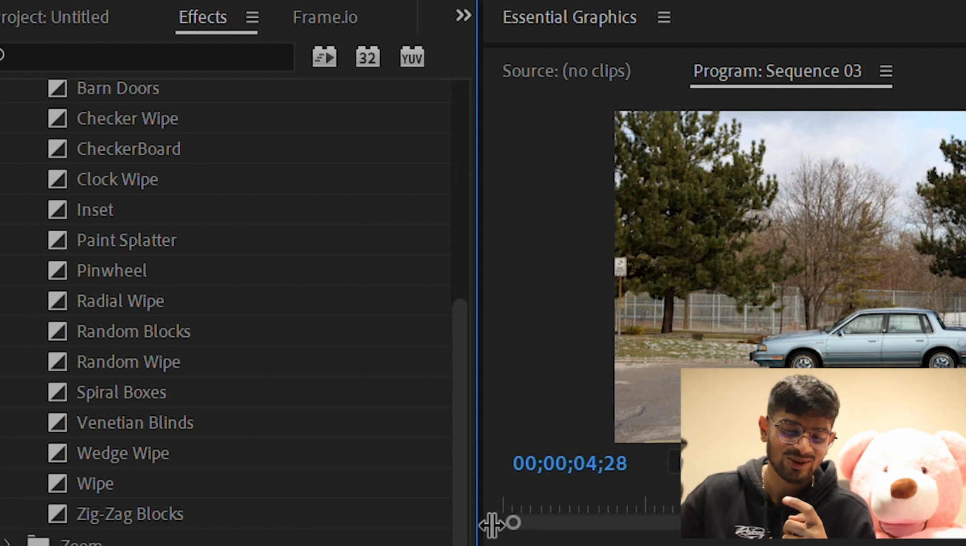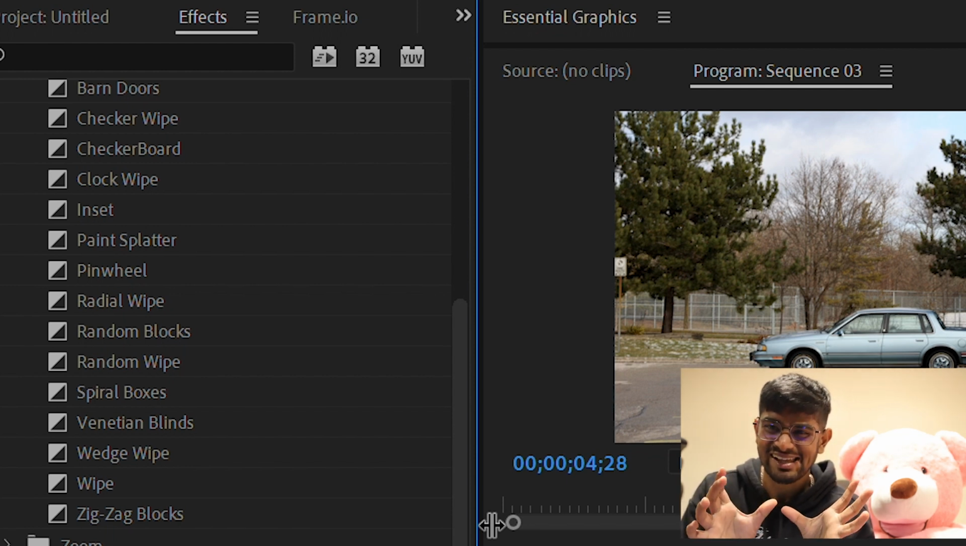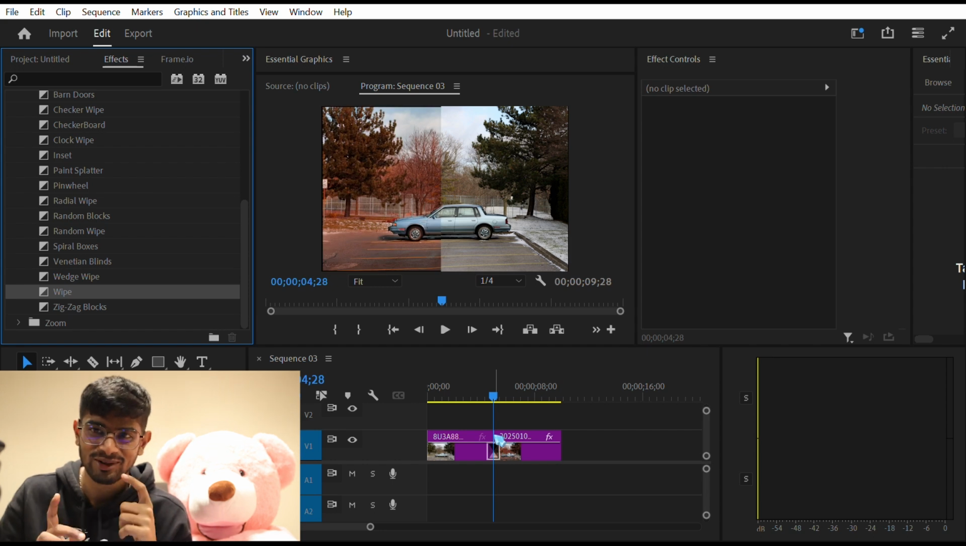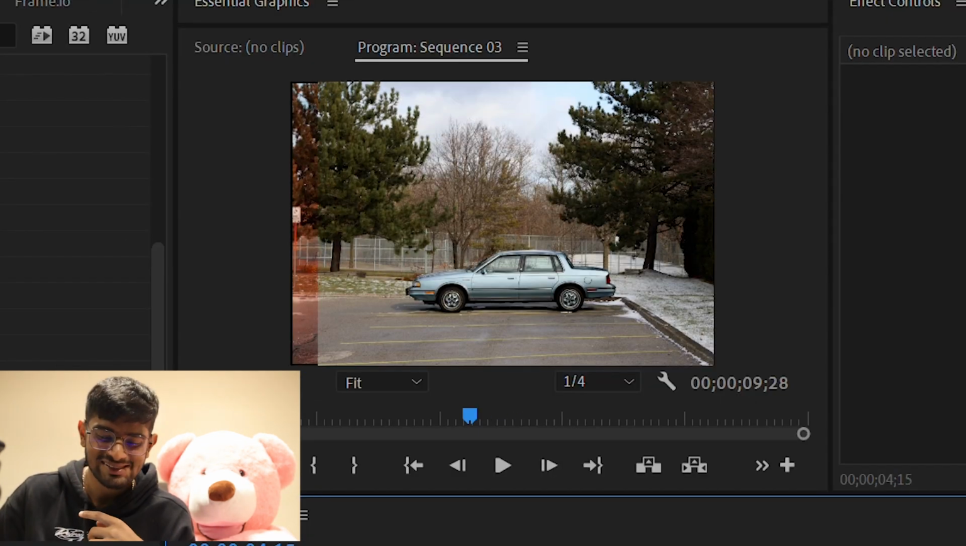The second last option is the wipe transition. It just says the word wipe. Click the wipe transition and bring it into your project. Put it between both of your clips, both of your edited images. Now you can see that a beautiful wipe effect has been added.